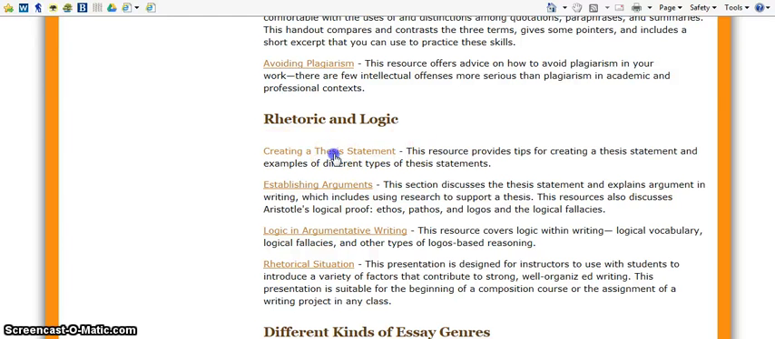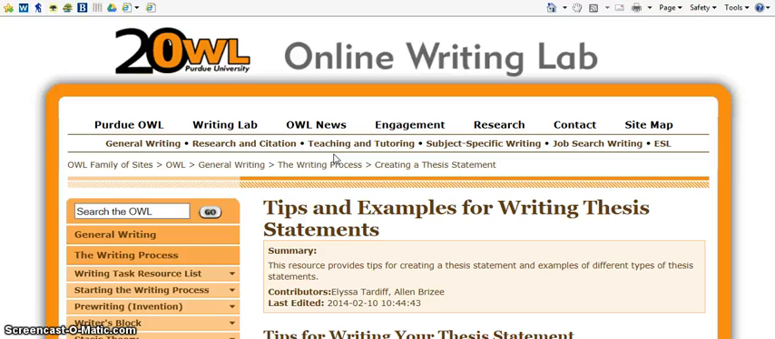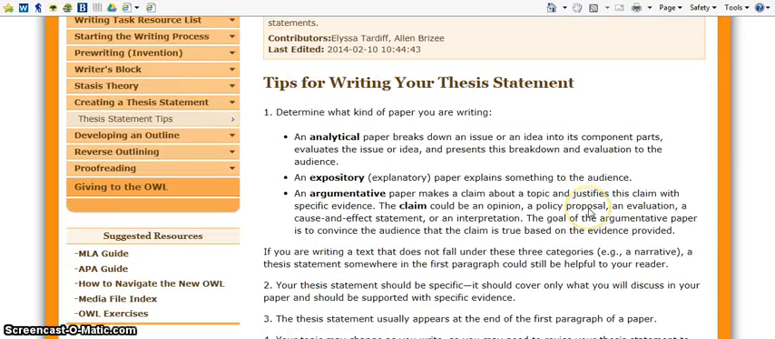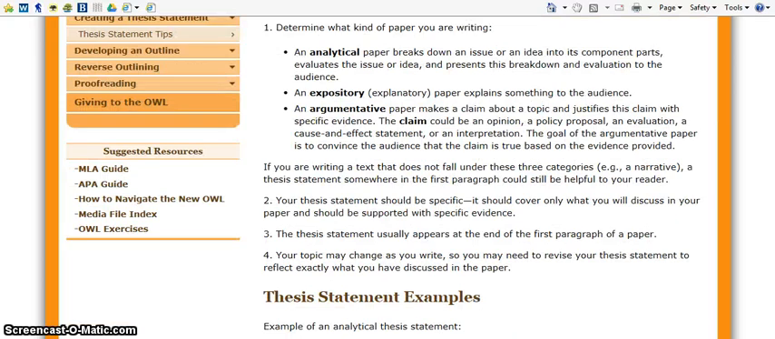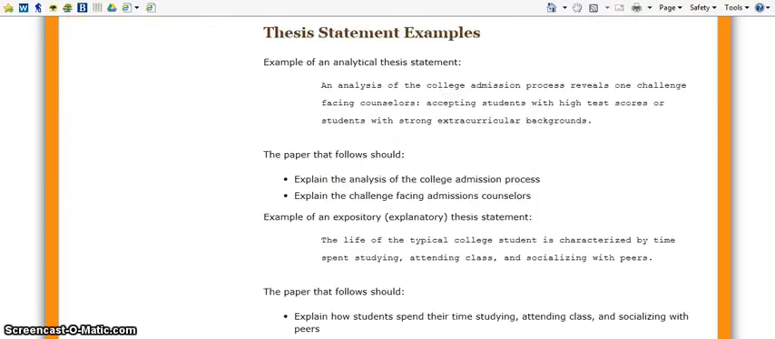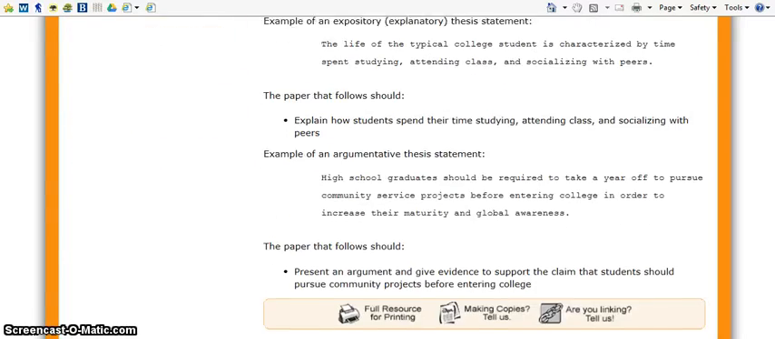So let's open up this link and see what they have to say. So here we are, tips and examples for writing thesis statements. That's exactly what we want. So they have two sections here. One is tips for writing your thesis statement, and there are 4 tips here, 1, 2, 3, 4, and then there's a section, thesis statement examples, and they give a number of examples.